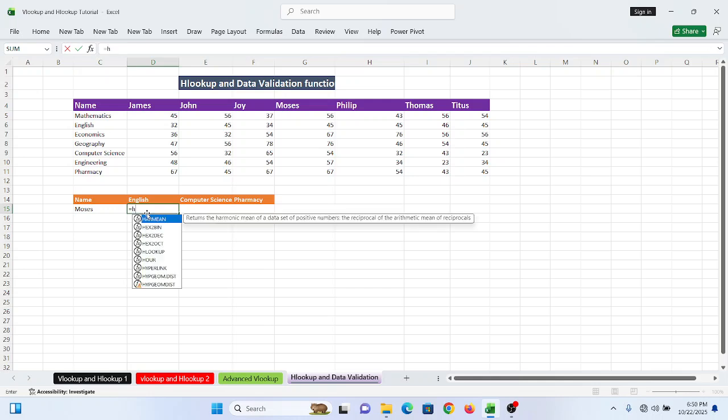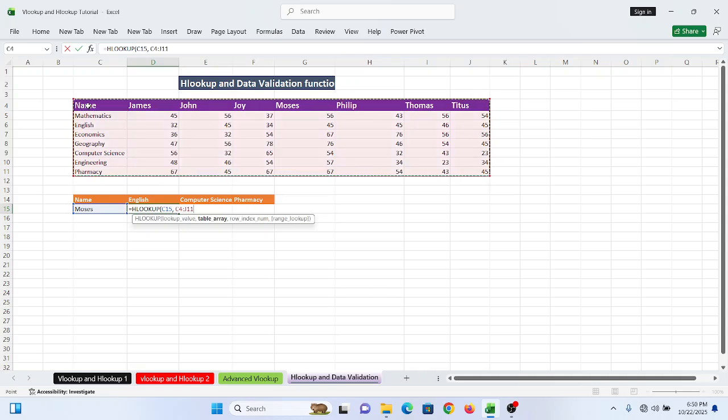So then you can have HLOOKUP from here. Just click on HLOOKUP. From HLOOKUP, what is the lookup value? Moses, you are generating it and comma. What is the lookup table? There is the lookup table. You are going to click on everything at the same time. It's asking for the table array and for all the table array, you are going to click on everything at the same time as well. So then comma.